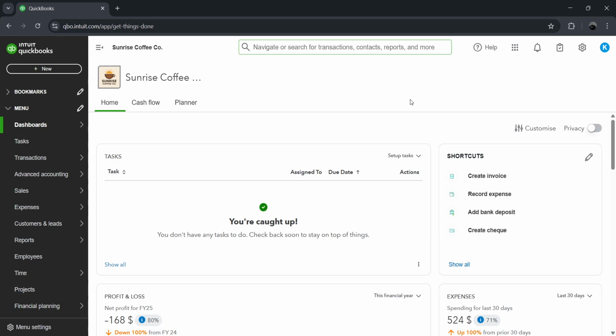Today, I'm going to teach you how to set up recurring invoices with Autopay in QuickBooks Online. This feature is incredibly useful if you have clients who pay the same amount regularly, as it automates the entire billing process and saves you time each month.